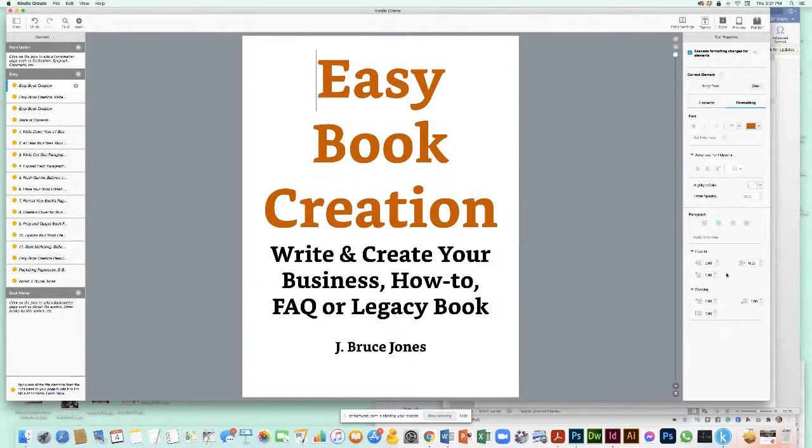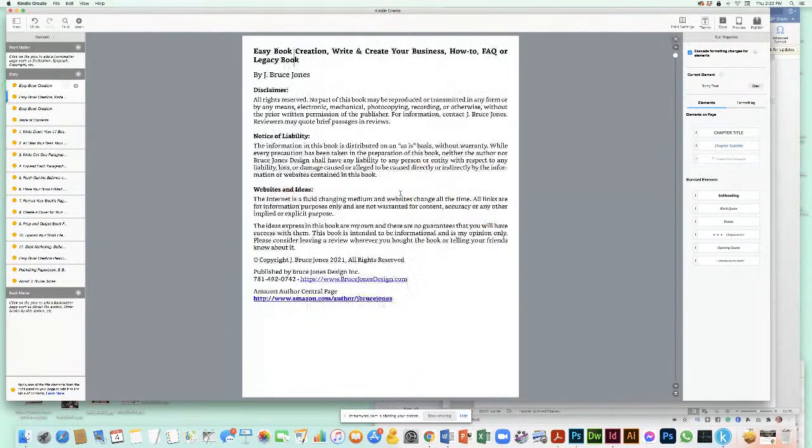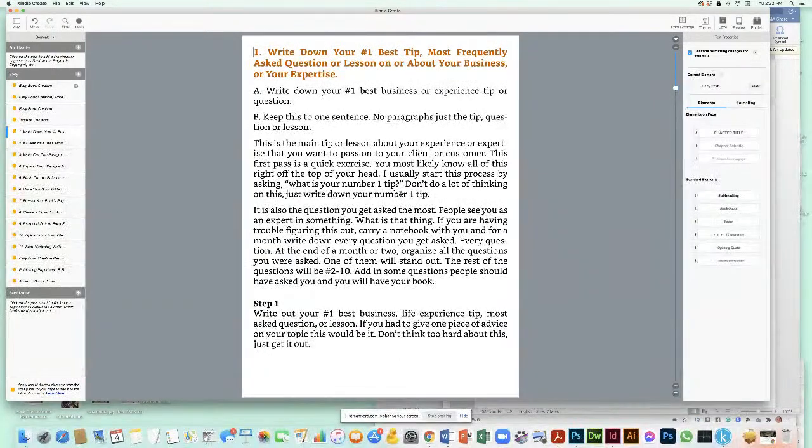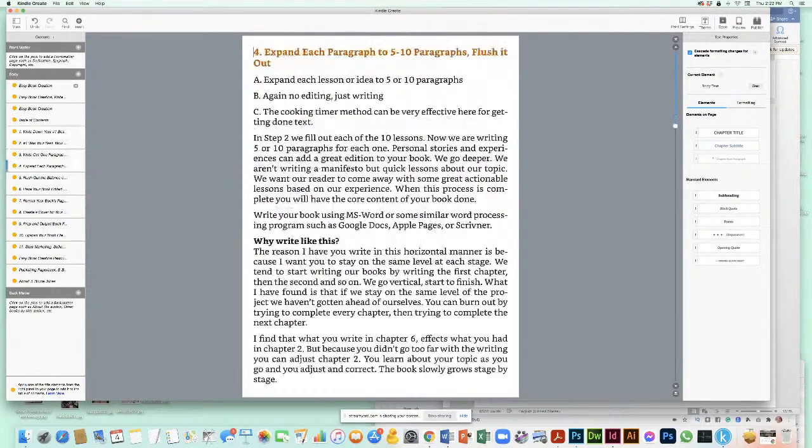So this is the formatting area, but we'll spend most of our time in the elements area. And what you'll see now is if I scroll down through this book, this is how it looks. This is how it comes in. And you'll notice this is orange. Those are my chapter heads.